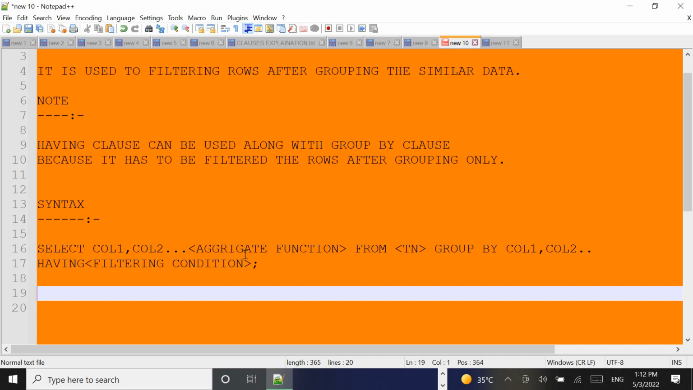This syntax is almost the same as the GROUP BY clause syntax in the SQL language of Oracle database. As in the GROUP BY syntax, it is SELECT column name 1, comma, column name 2, and so on, mentioning an aggregate function. Here also we are mentioning an aggregate function. After that, we mention the table name, and we give the GROUP BY clause because the HAVING clause can be used only after grouping the data.